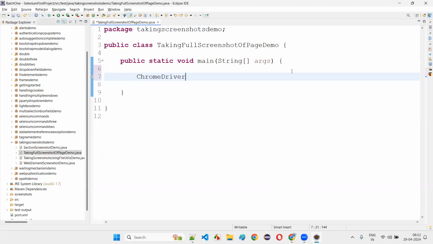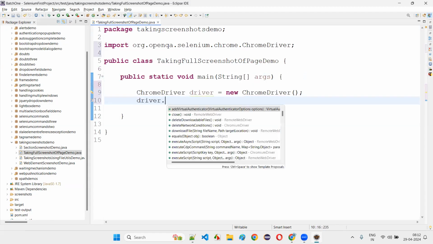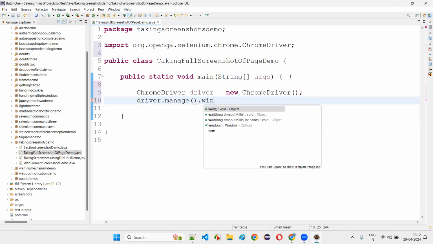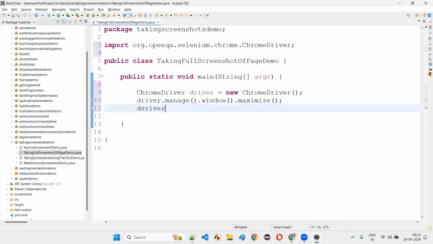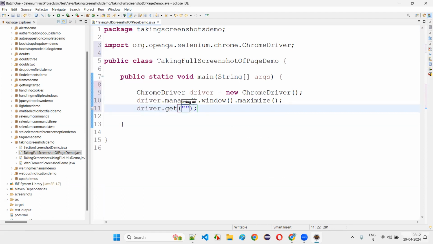I'll write ChromeDriver and see whether that is happening or not. ChromeDriver driver is equal to new ChromeDriver. Then press Control Shift O. Then write driver.manage().window().maximize(). Then say driver.get, and I'll provide the application URL.